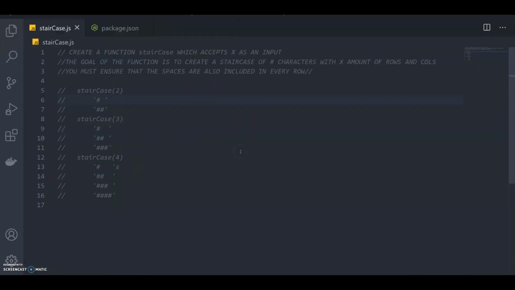So the goal of this problem is to create a function called staircase, which accepts x as an input, which will be a positive number. And the function needs to create, or essentially console log, a staircase of hash characters with x amount of rows and also x amount of columns. So you can see over here we have some examples.